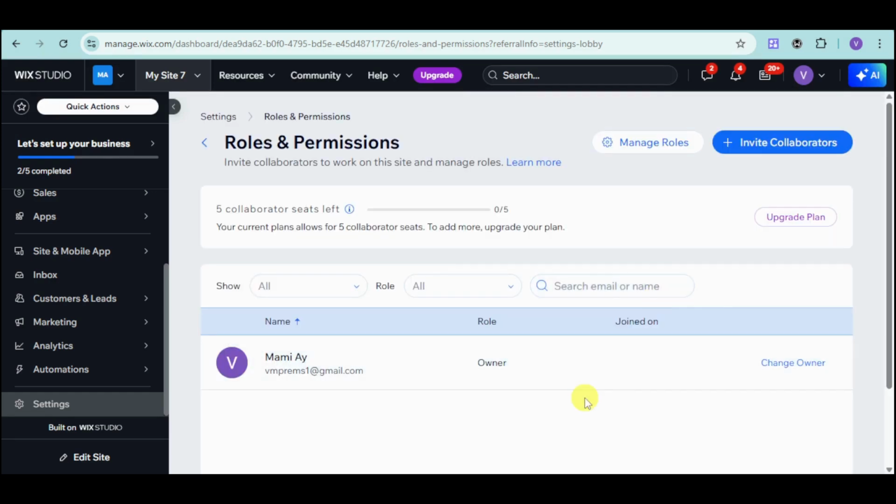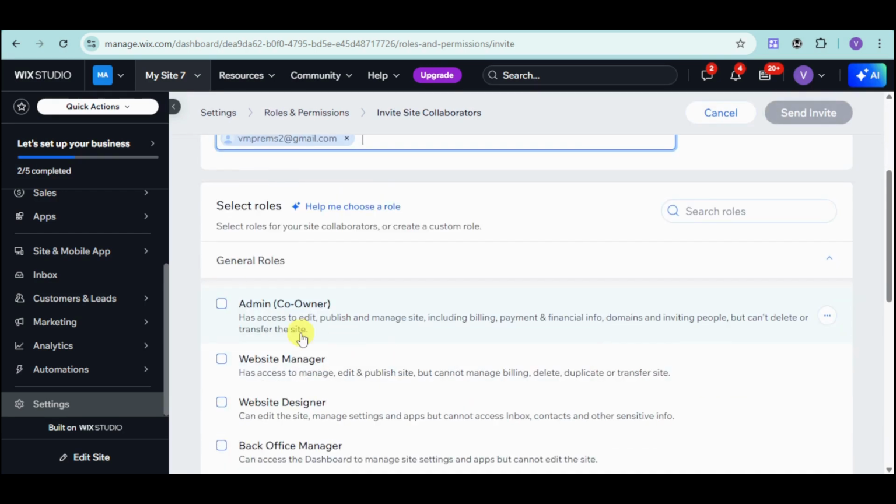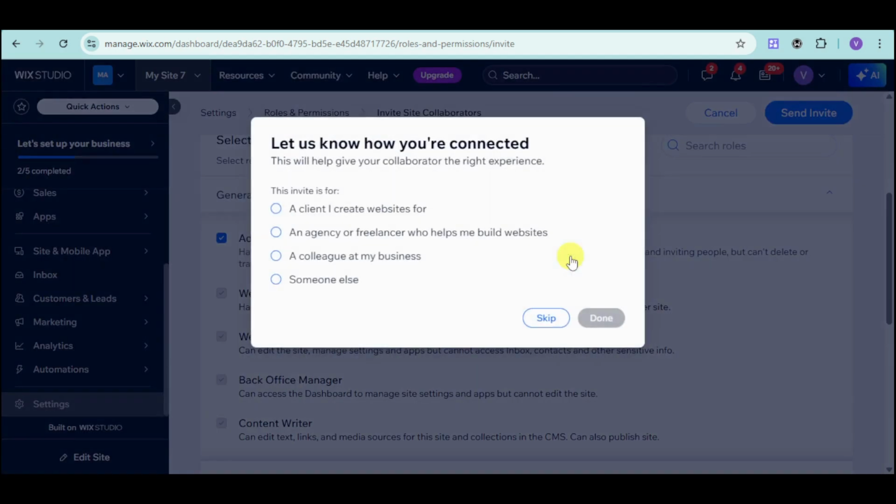I only have myself. So let's head over and click onto this invite collaborators. From in there, just input right here their actual email. And then once you have inputted their email, just click onto this add option and then just send an invite. For this one, let's add them as an admin and click onto the send invite.